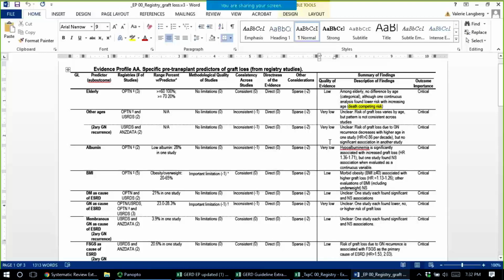Then we rate the quality of evidence. So at least using the GRADE framework, we start with high, and then for each -1, -2, we dock it a category. So high, moderate, low, very low are our categories here. Then we have just a very qualitative description of the findings. So across these studies, what do we see? Maybe even, if we want to get granular within these studies, what are the hazard ratios? What are their actual conclusions?